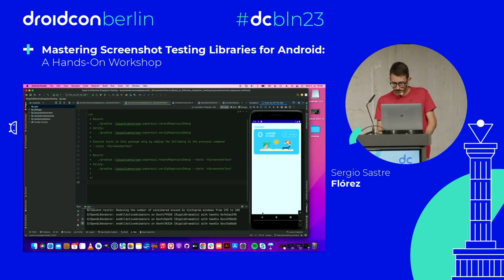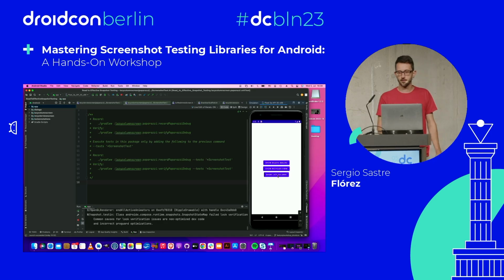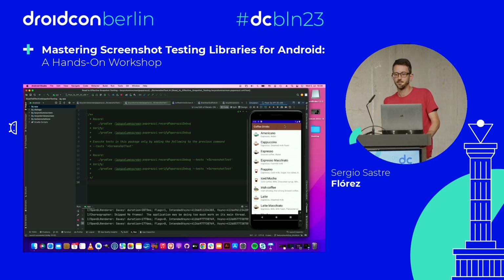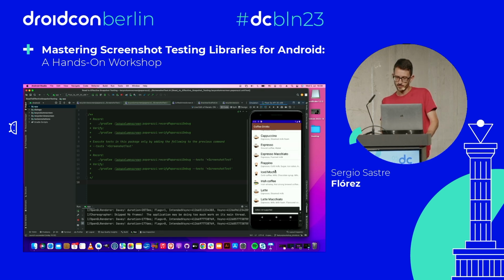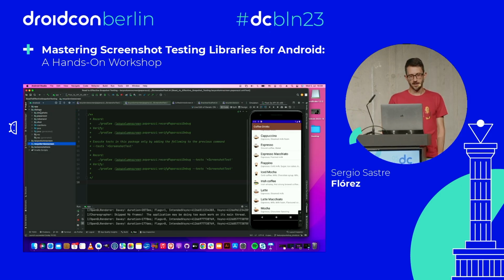And then we have the one for the composables. It's a lazy column, and you have an app bar at the top, and then a list of coffees, because developers love coffee. When you click on one of them, it shows a snack bar. In the repo, you're going to find dialogues, lazy column, and recycler view screen. Under every one, it is split into library names. So the screenshot tests are written exactly there for each library.